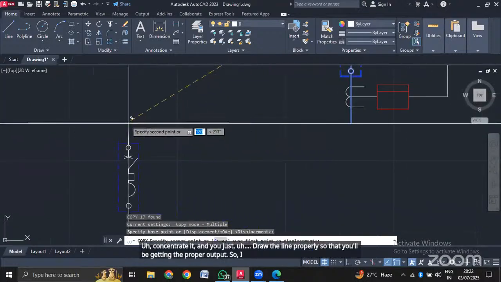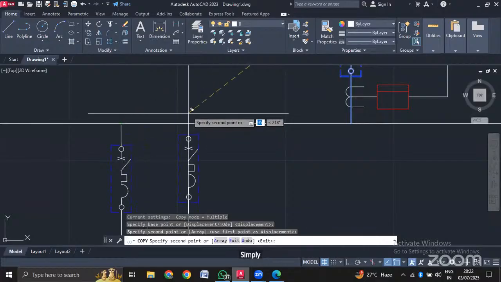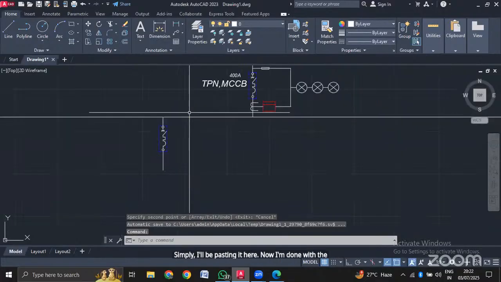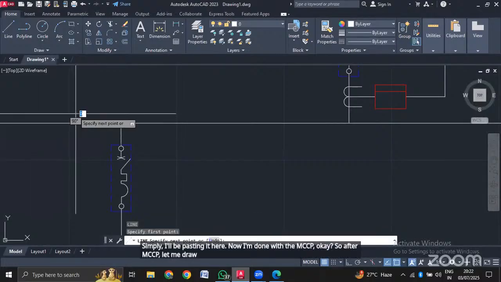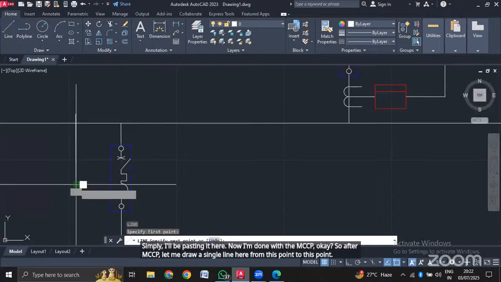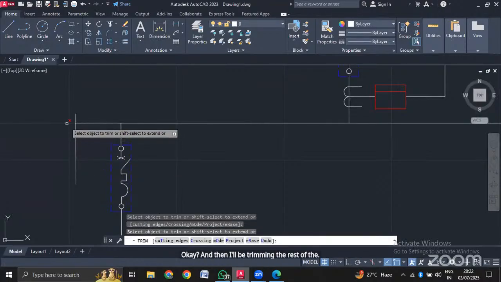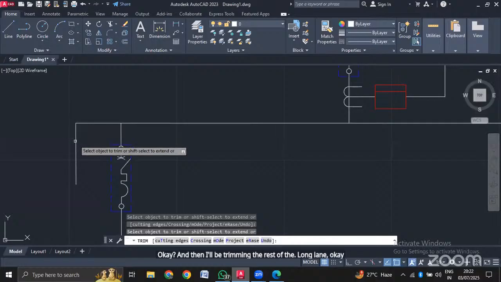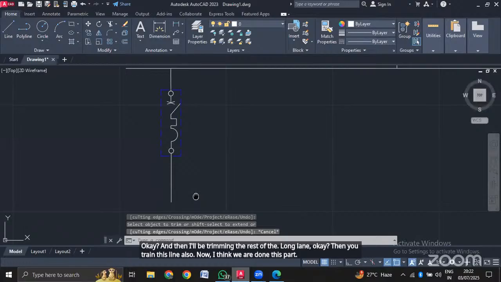I'll take some point here and simply paste it here. Now I am done with the MCCB. After the MCCB, let me draw a single line here from this point to this point. Then I'll trim the rest of the long line. Then you trim this line also. Now I think we are done with this part. Can you see here?